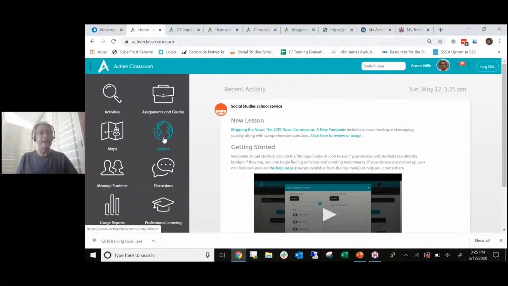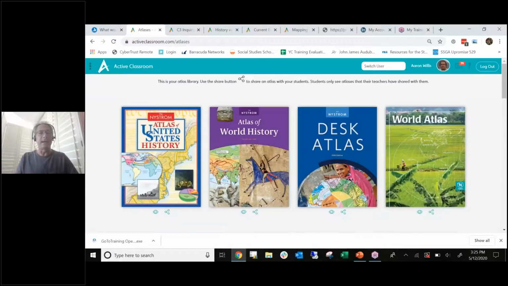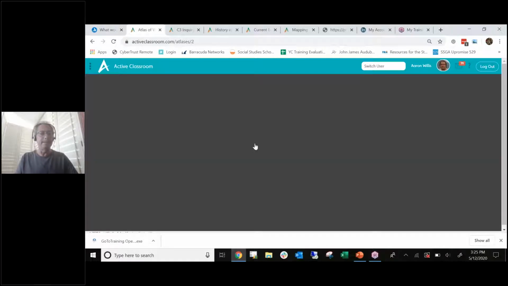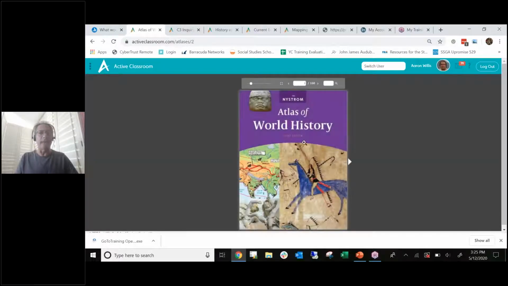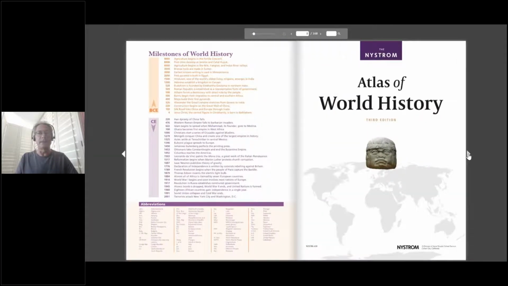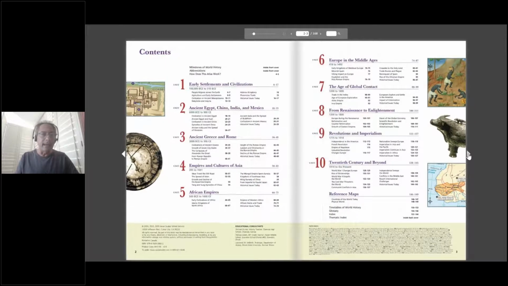We've also added our Nystrom Atlases, and so you can have, this is a brand new copyright 2020, the Atlas of World History, and this will open up the Atlas as a, we can do this as a full screen sort of flip book that students are able to go through. And if I want to show you like page 32, I can just jump to that.